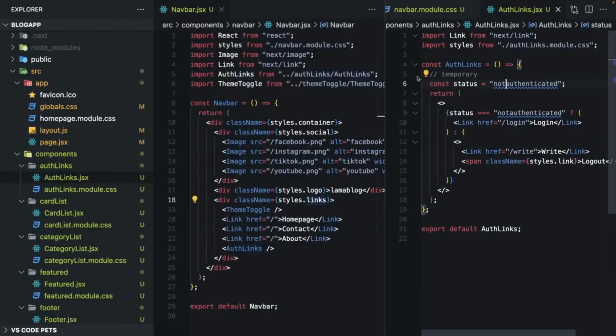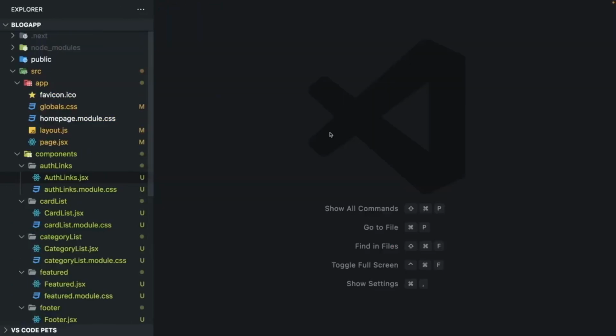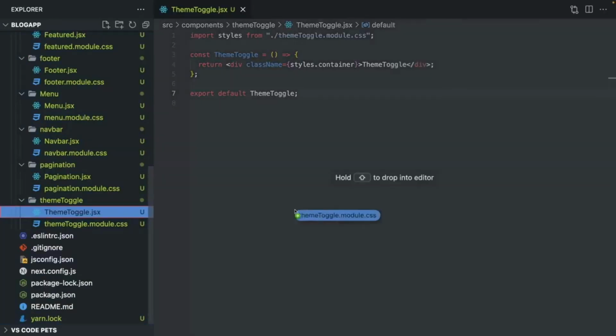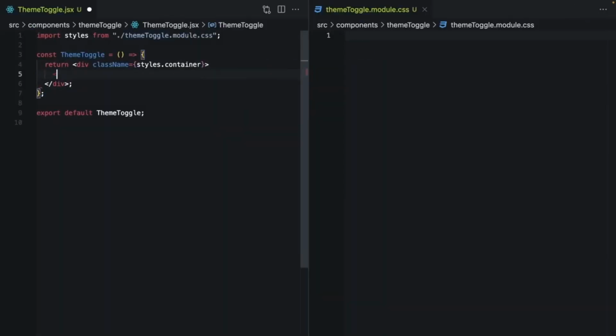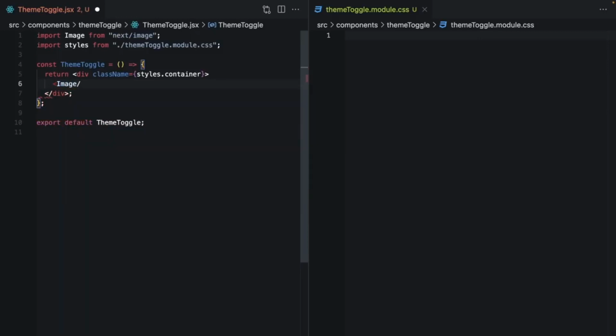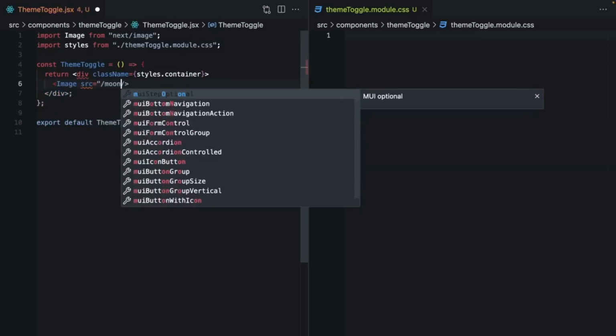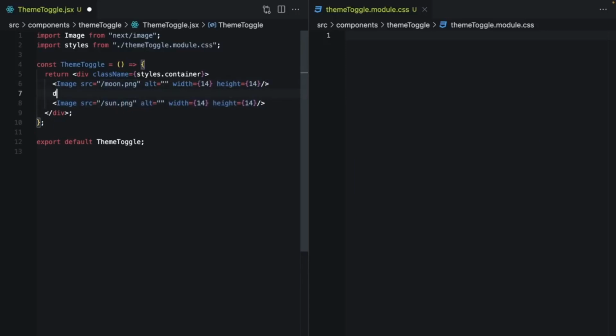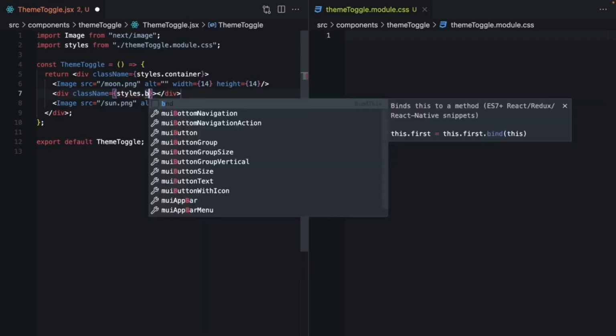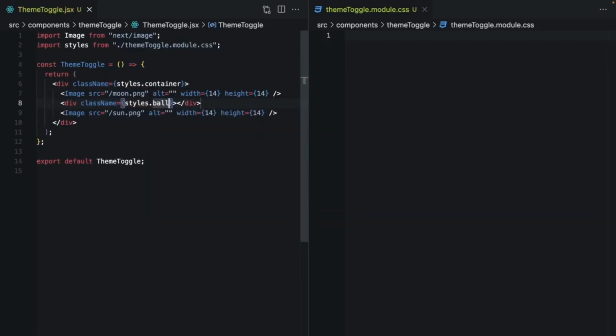Let's do that. Let's close everything and open up toggle. And CSS here. And inside this container, let's create our images. Next image. Source will be moon.png. Let's give width and height is going to be 14 pixels. And it's going to be sun. And between them, I'm going to create another div. And its style will be, let's say, ball or circle, whatever.